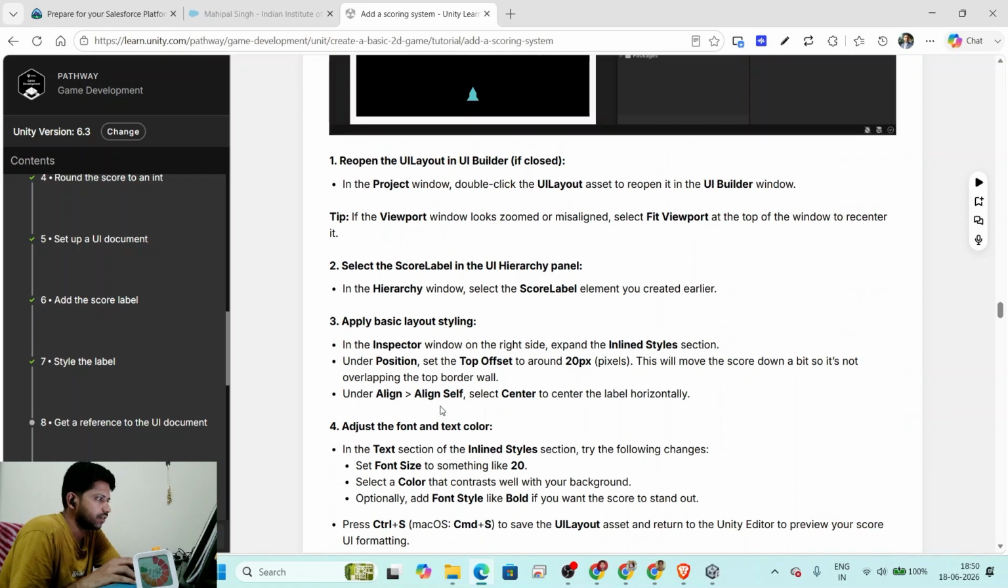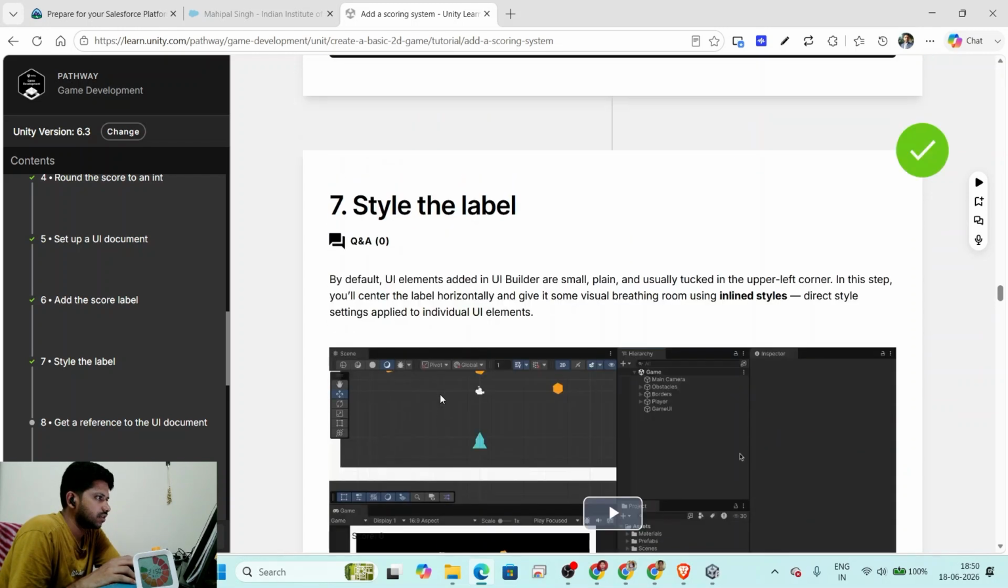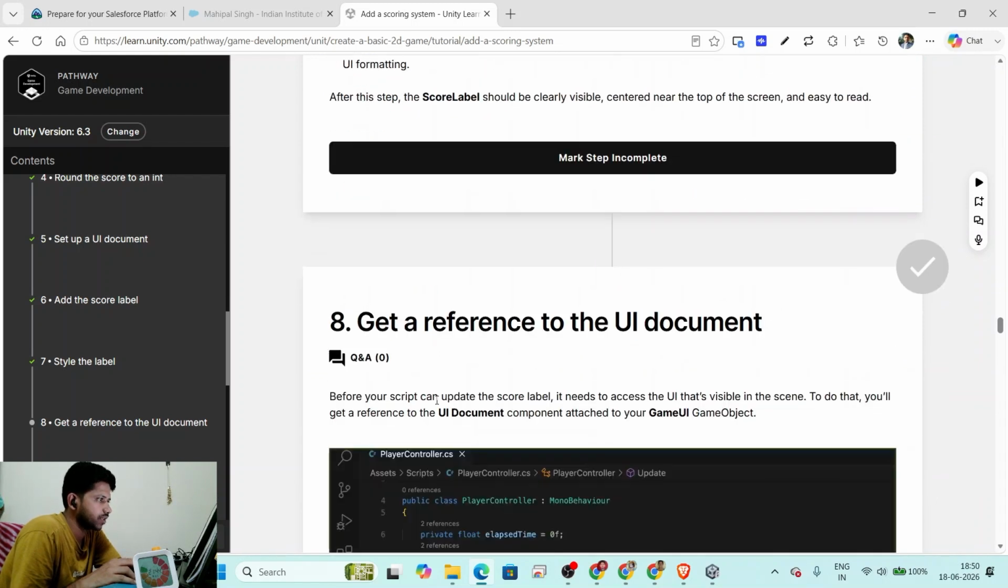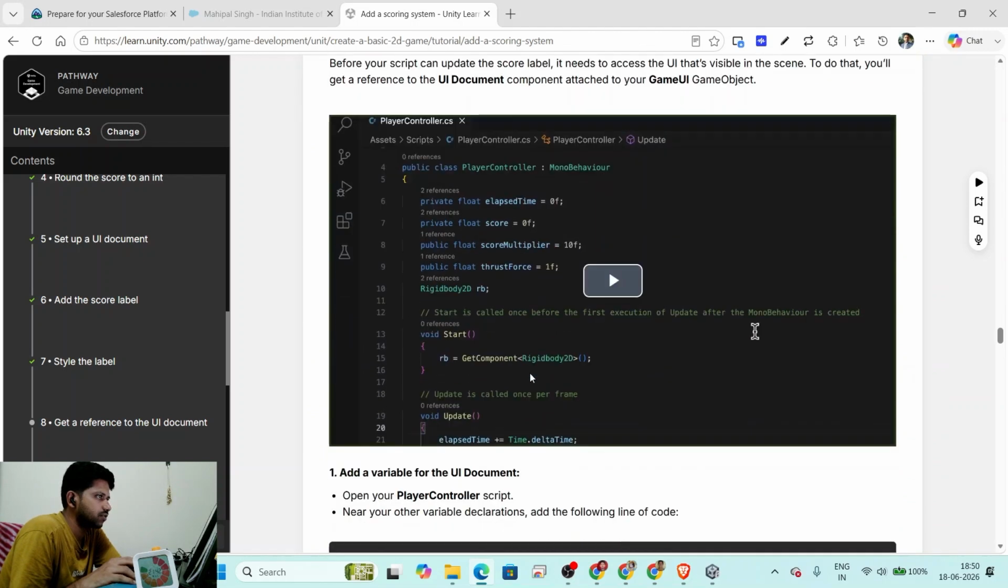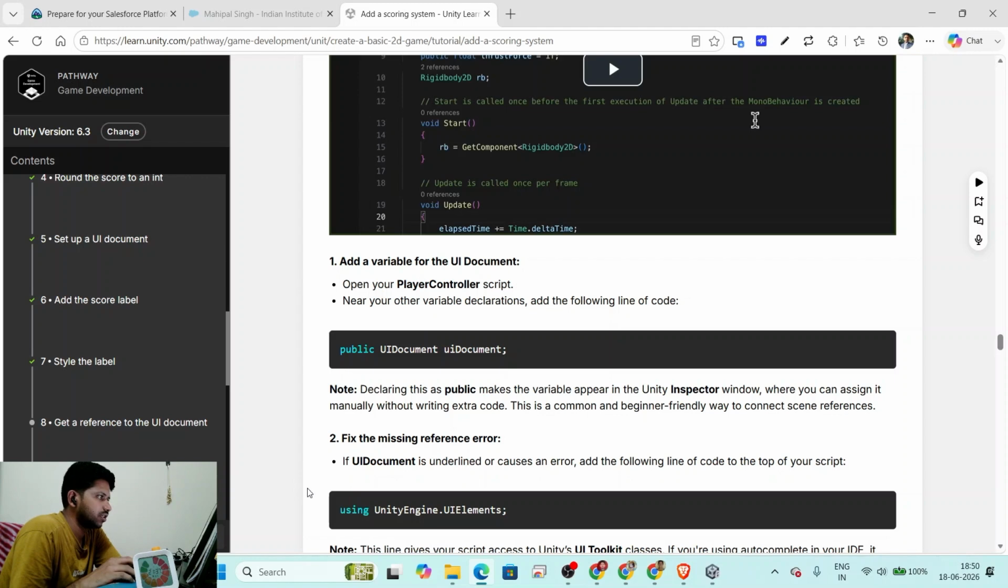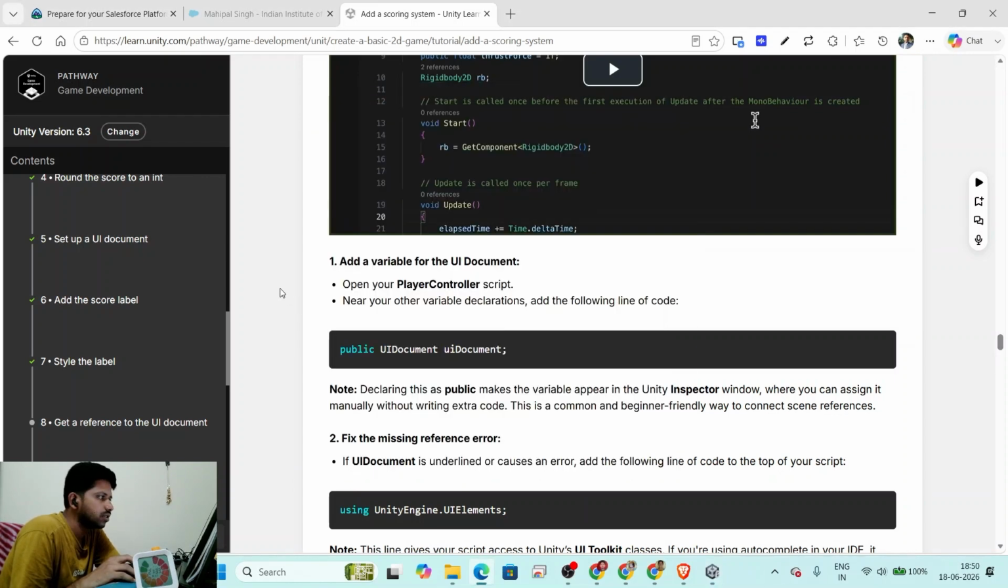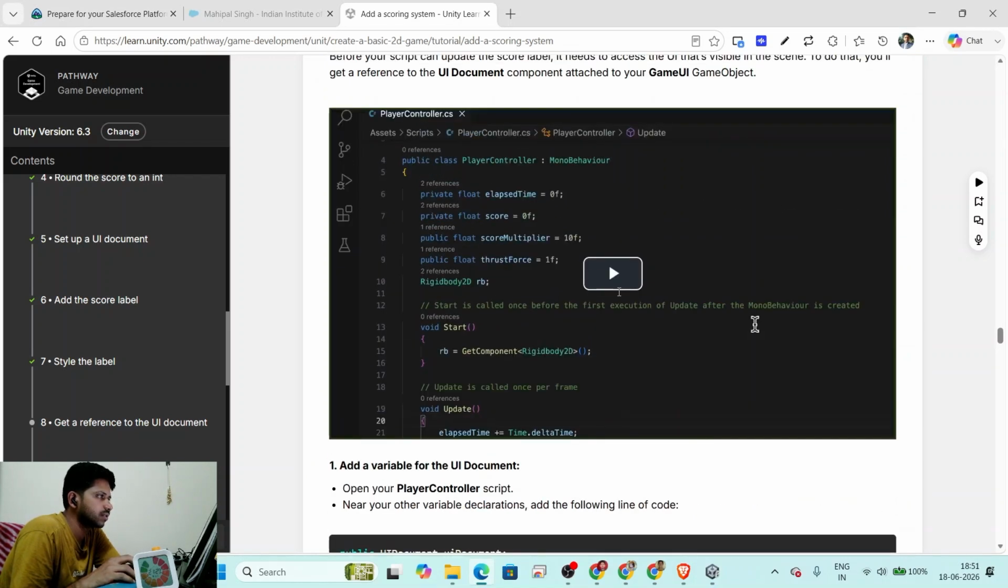Okay, I have done this. I think so. I styled the level, I have done. Font size 20, done that. Get a reference to UI document. Okay, this was what I was doing, scripting. Add a variable at UI document. Public UI document, UI document. This thing I was doing.